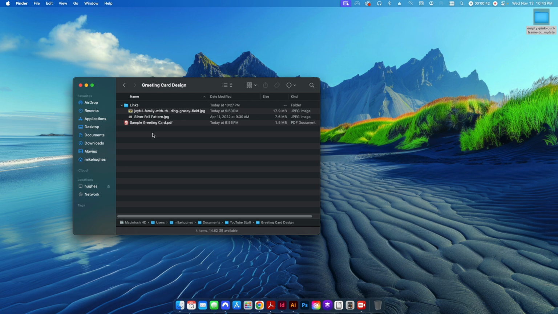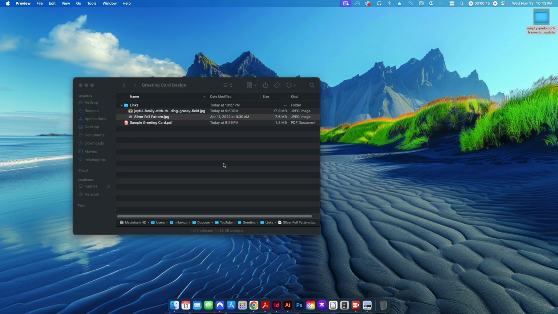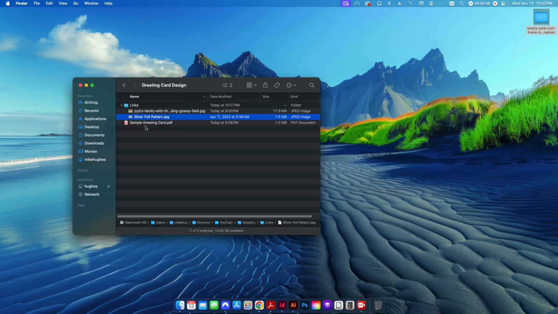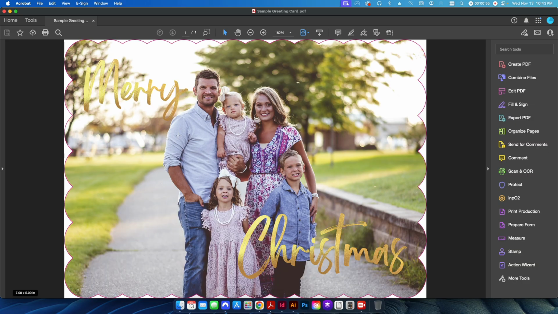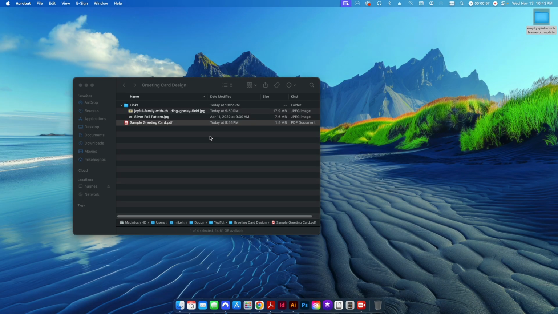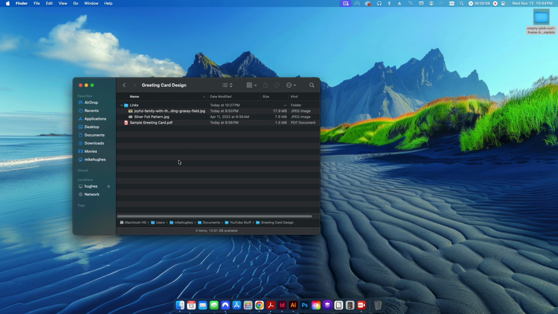The other thing you're going to need is some kind of foil pattern. In this case I just found the silver foil pattern design online. Maybe you had a gold one like the sample here, or red, whatever the case is. Just find something online. It doesn't have to be high res because you're just going to be using that part of the design process as a proof. So it doesn't really need to be high quality.